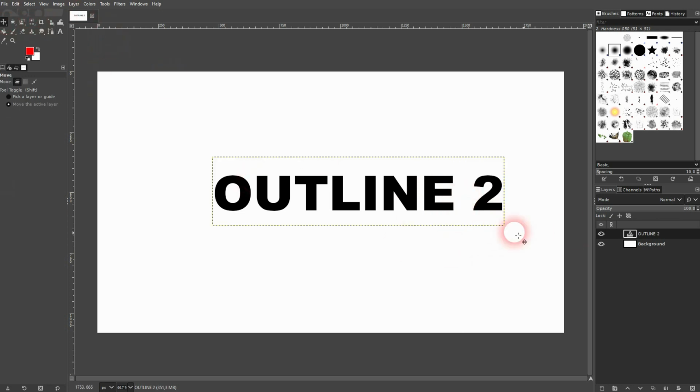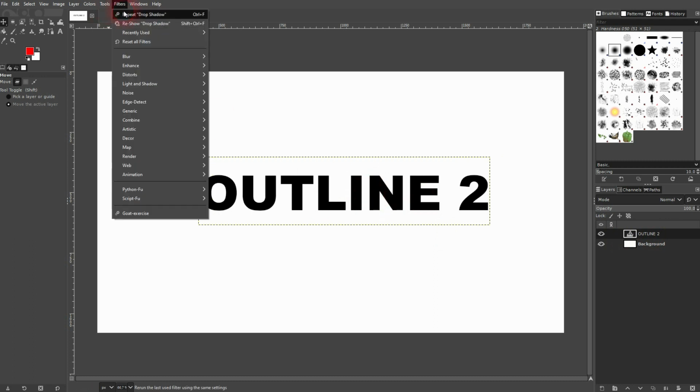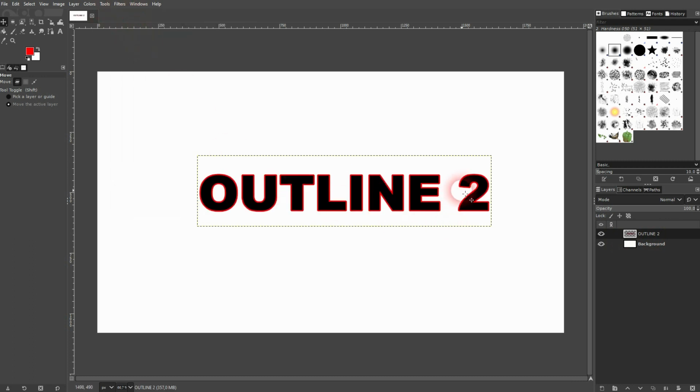Just go to filters and then you can click on repeat drop shadow, or Ctrl F. I'm going to take the last adjustments of this filter and then we have our stroke again. So these are 2 more ways to create strokes. If that is easier for you, try these out.